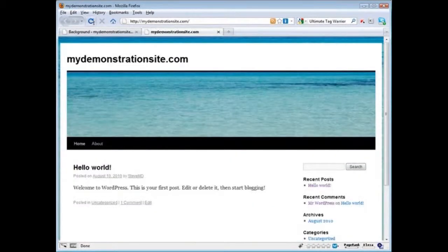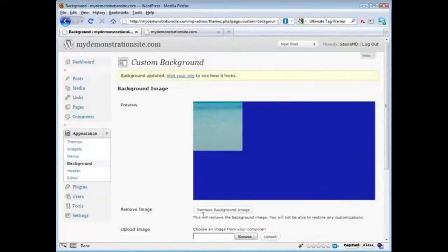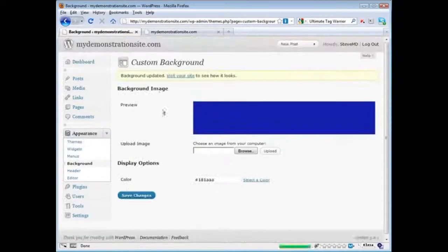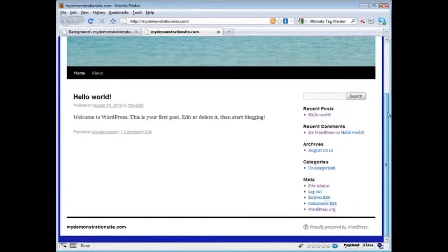Come back here, refresh. I guess I didn't save the change, did I? Oh, we've got to remove the background image, that's why. Now then, I'm going to save changes. Refresh, and you can see the solid color background.